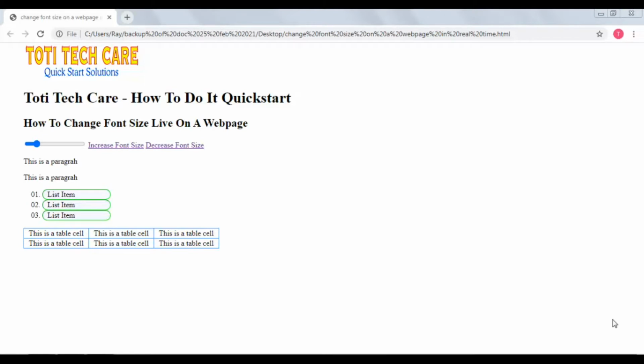In this video I'm going to show you how to change the font size on a web page in real time. Even though I use CSS and jQuery, this is not a jQuery or a CSS tutorial as such. I like to call it quick start because I don't type out the script and explain it along the way. I give it to you ready made. And if you want to, you can copy it and adapt it and modify it to suit your own needs.